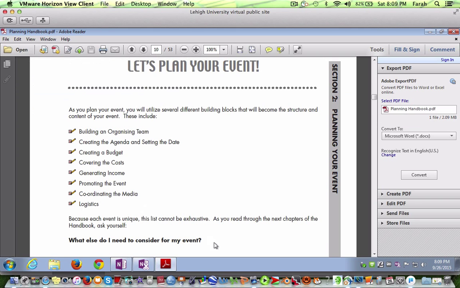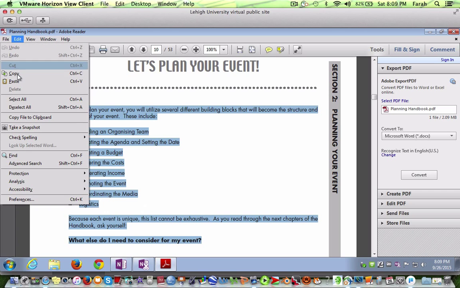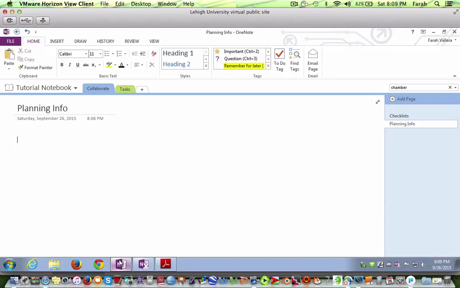I have a PDF document that has a lot of information about starting a new event that I'd like to share with my collaborators, but I don't need the whole 52-page file. So I'll go back to my Planning Info page and then open my PDF. I think it would be important for us to keep a brief list of what we need, so I'll copy and paste that section into my notebook.